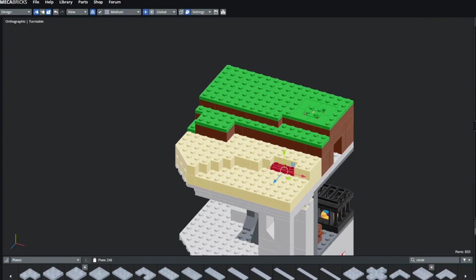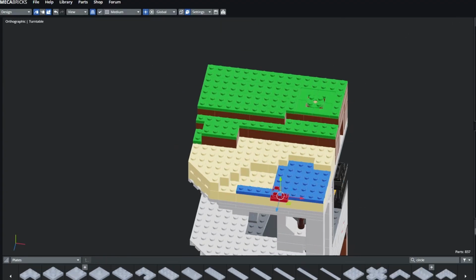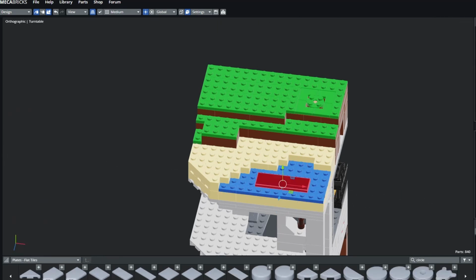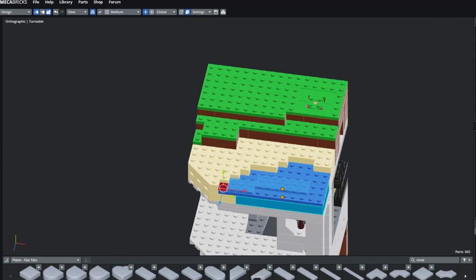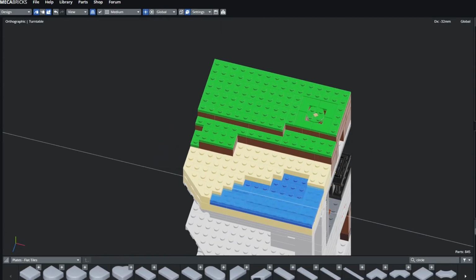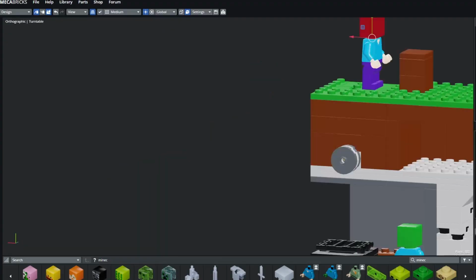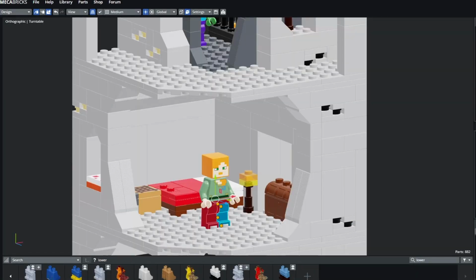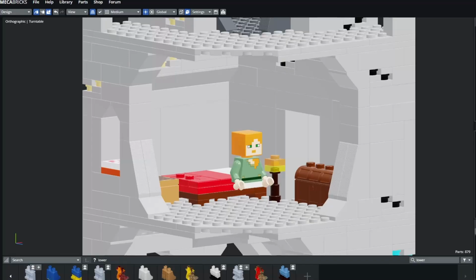After the ground on the surface layer was done, I then had to move on to the water, which I made by layering blue plates with transparent blue tiles to give it a sort of semi-transparent look, as if you can see through the water but just can't see anything below the surface. After construction on the actual build was finished, I just added in a couple of finishing touches like minifigures, and it was done.